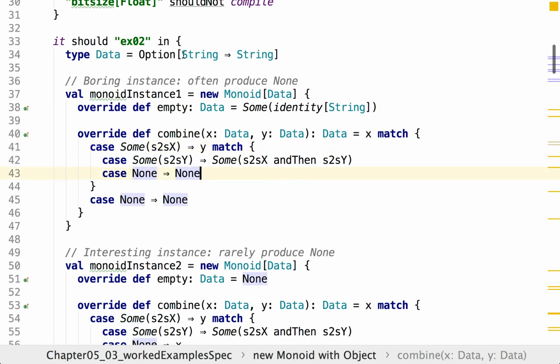So clearly, the identity function here is a neutral element for this operation. So if I compose identity with anything, I get the same function again. In all other cases, I get none anyway. So this will satisfy the laws, hopefully. It's kind of a little boring instance because it very often produces none. Whenever one of the two arguments of the combine function is a none, it will produce none.